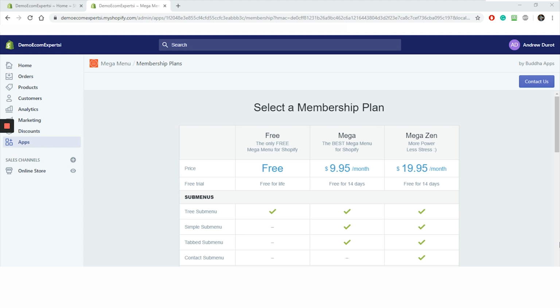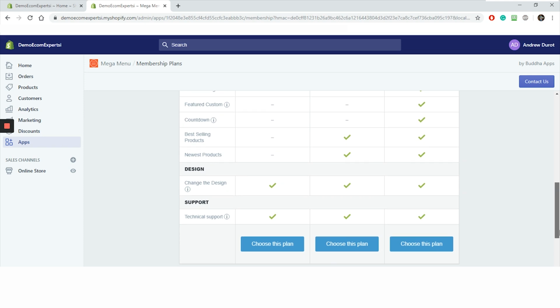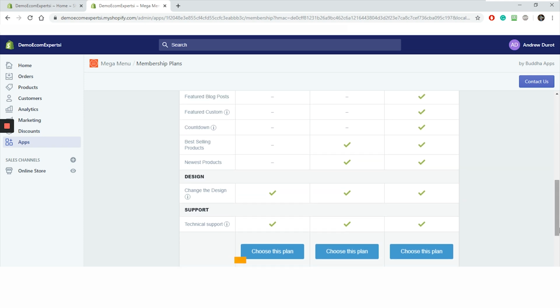Okay, cool. The app is installed and we are welcomed with this plan picker page. Three plans are available: the Mega plan for $10 a month, the Mega Zen for $20 a month, and of course a free plan. We will start off with just the free plan. So click on the blue button right here that says choose the free plan.